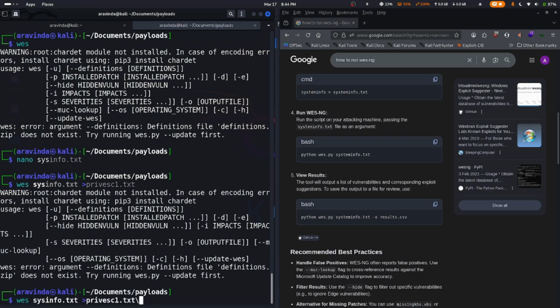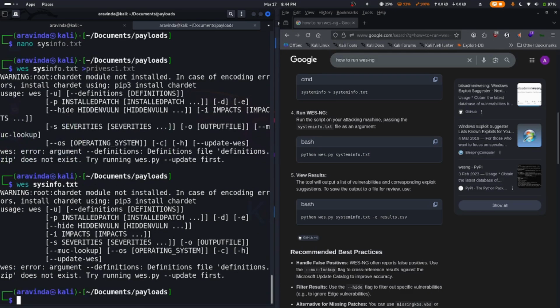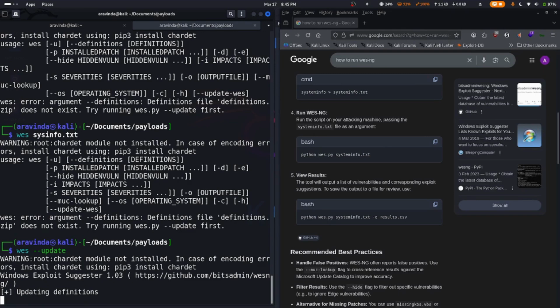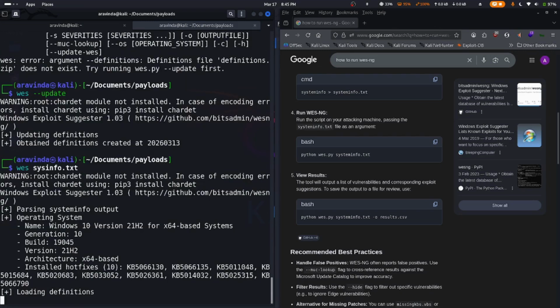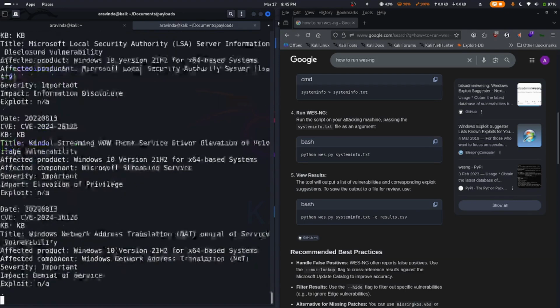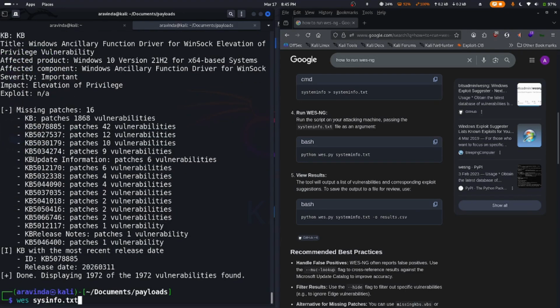Okay, so let's just do that, and we have to do a wes update first. So it was just update, right? I was doing a ws update ws again, so that's why it was failing. So we need to update it first, and let's do ws sysinfo.txt, and it's loading all the system information, and it suggested a lot of exploits.